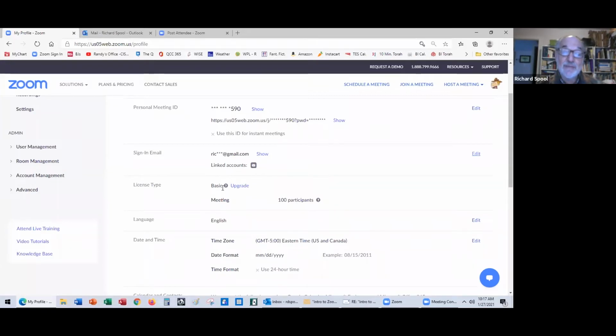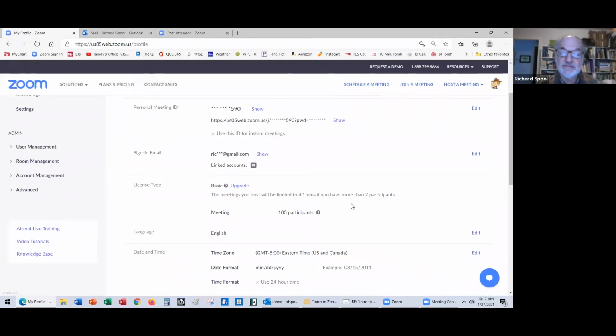You can see I have a basic account, and that little button usually gives you information about the basic account. Limited 40 minutes with 2 or more participants. By the way, notice it says more than 2 participants. As a host, you are one of the participants. I did mention in session 1, with a basic account, if you have a one-on-one session, you and one other person, that makes you 2 participants.